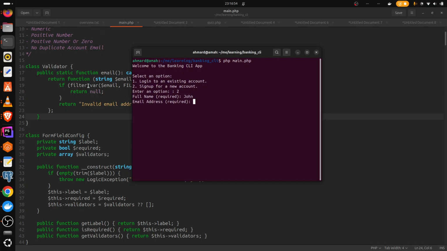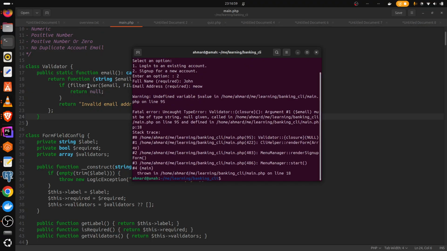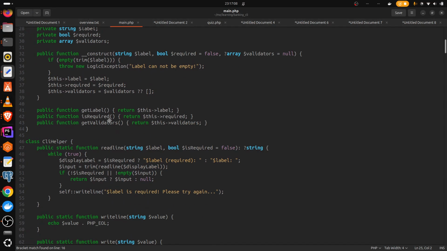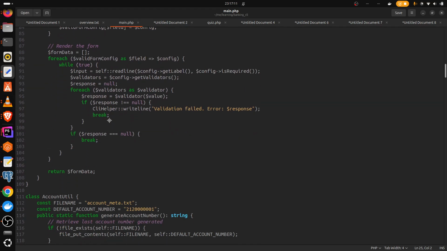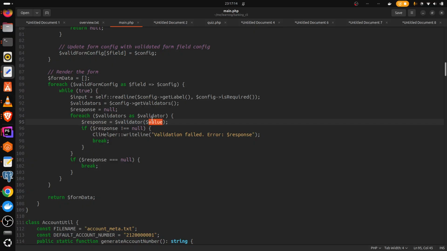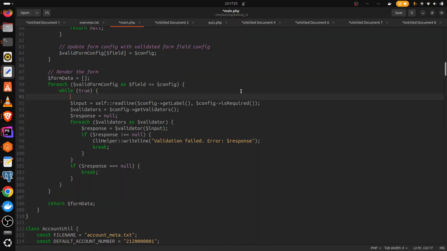Let's say John as name. So let's put any name, right? Okay, so let's see, undefined variable value. Made a mistake somewhere. So okay, yes, input, not value. So let's do input. Right. So maybe I want to put some comments here. So let's say read input value. Or let's say read input from user.